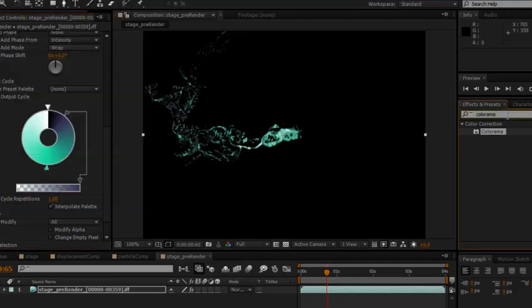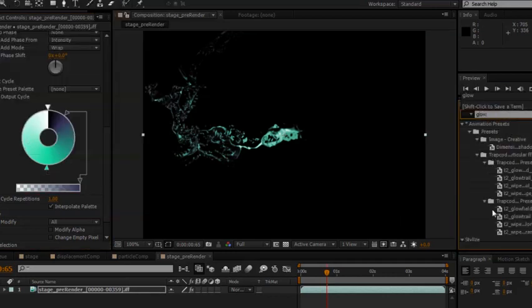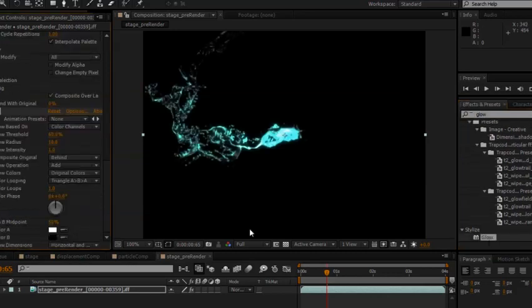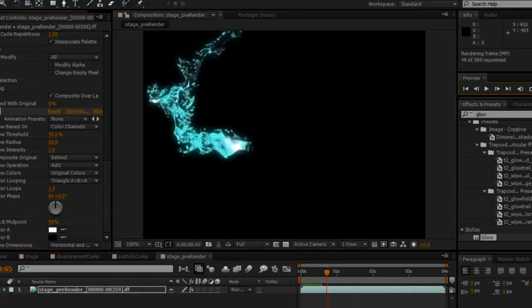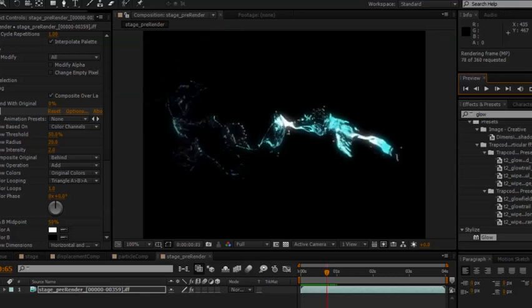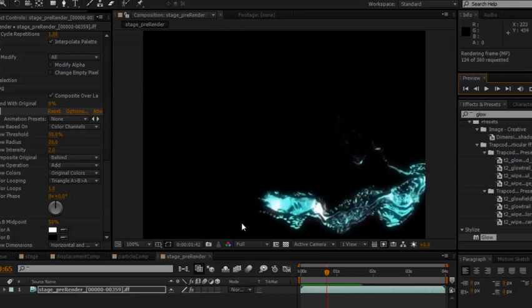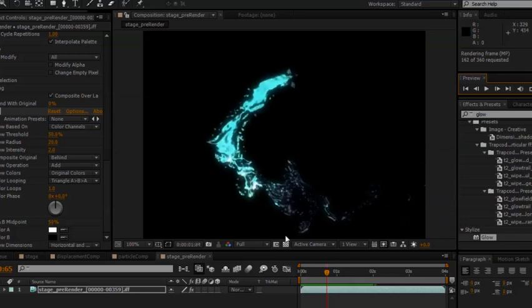That looks good. Now apply a glow. And change the threshold to 50, and the radius, we can make that into 20, and the intensity to 2. Looking good. Do a quick preview, and there we go. We've got a very nice looking liquid particle effect.